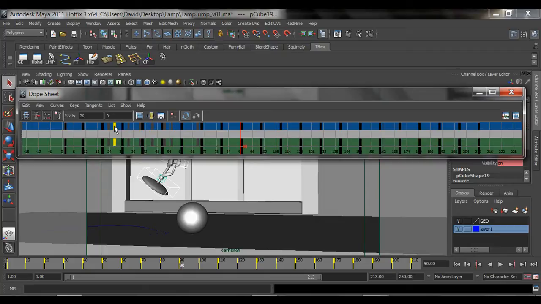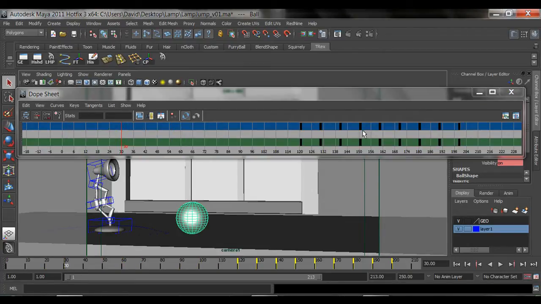I'm having some offset here. I don't know what this offset keys are. I don't know why it's showing me this keyframe in between here. I don't have a keyframe here. And it's not the ball because the ball animation is over here. It's on the first controller too.